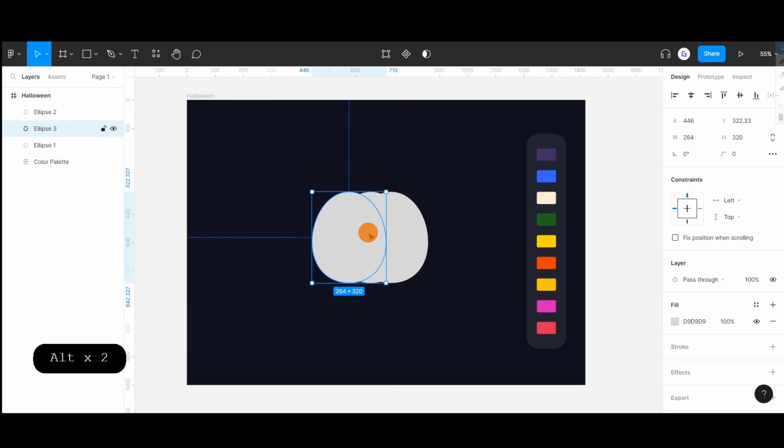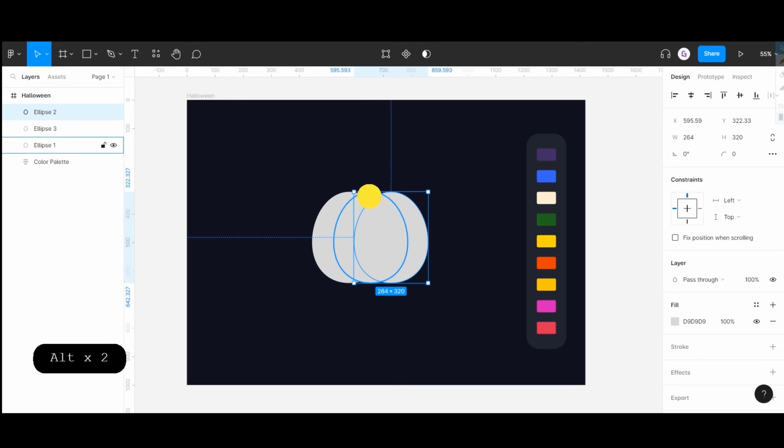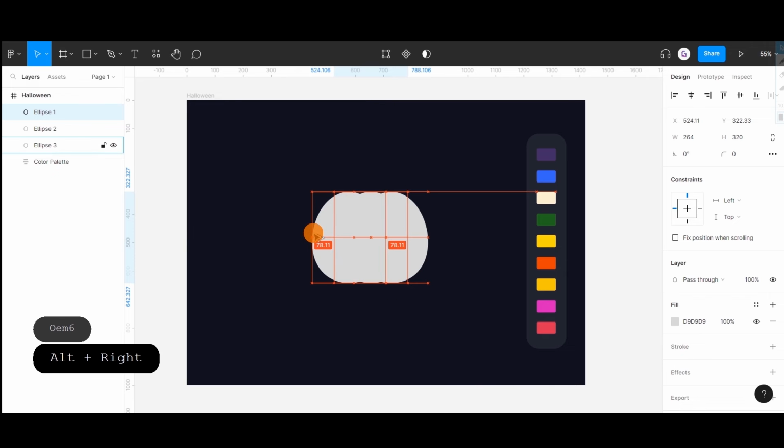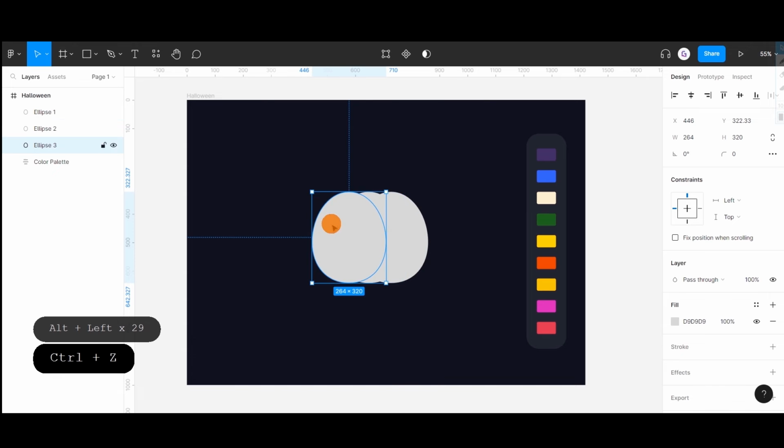We can duplicate this ellipse by holding Alt and drag. Let's duplicate the ellipse by 2 times, and the value you are seeing on the screen is the distance between the edges of the ellipse, and let's set it as 72.